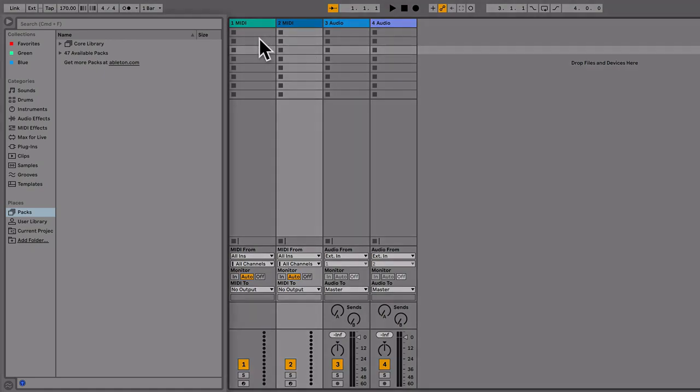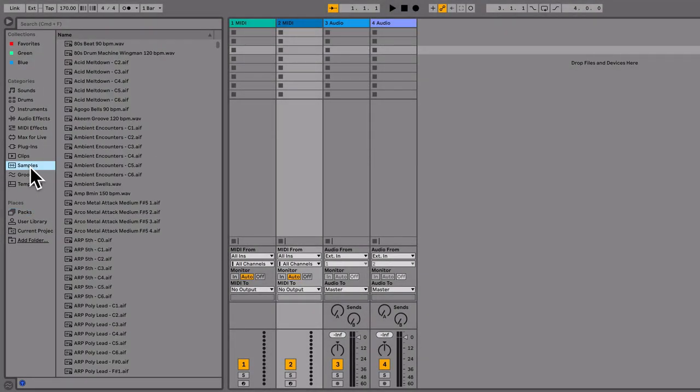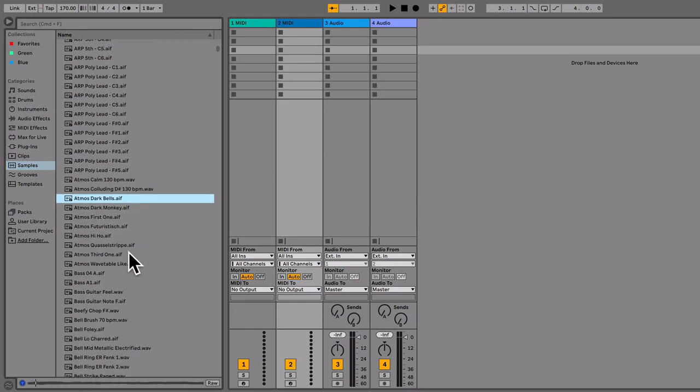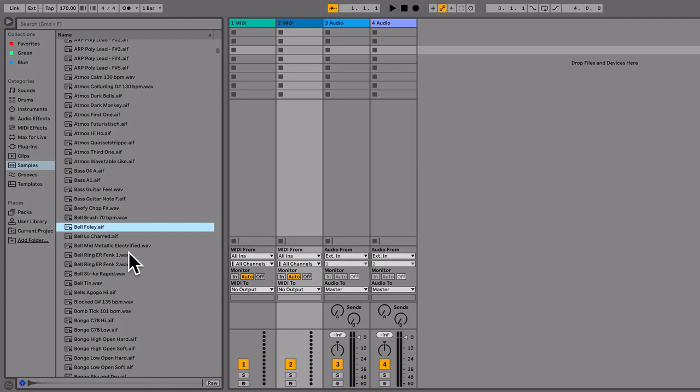So I'm going to go over to my browser, which is this area here, and I'm going to select Samples. Samples are audio files. Now I'm just going to listen to a couple of these and find one that I like. If you want to stop the sample preview, hit the spacebar. If you can't actually hear the preview, make sure this little headphone icon is illuminated. You can do so by clicking on it.